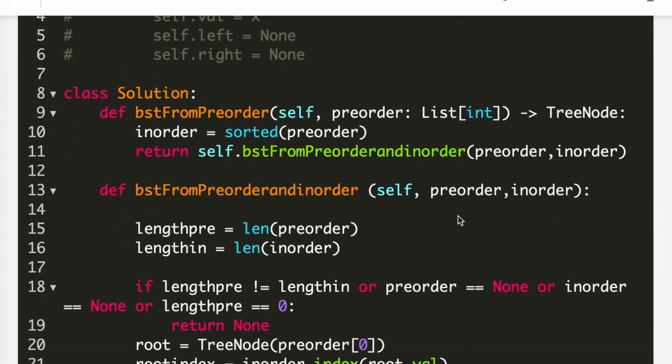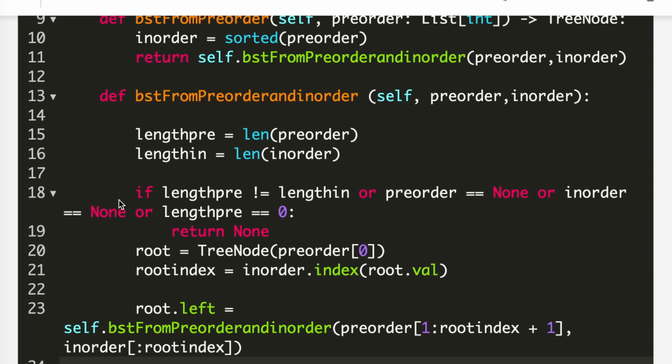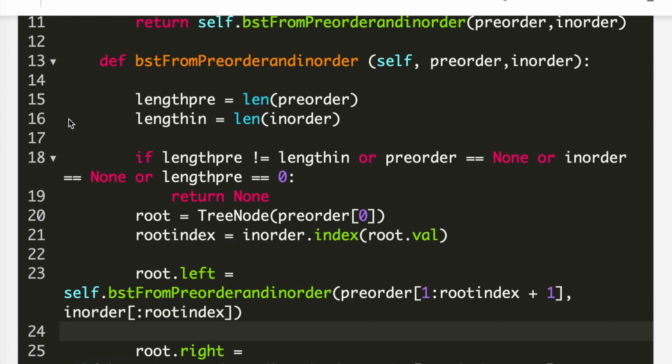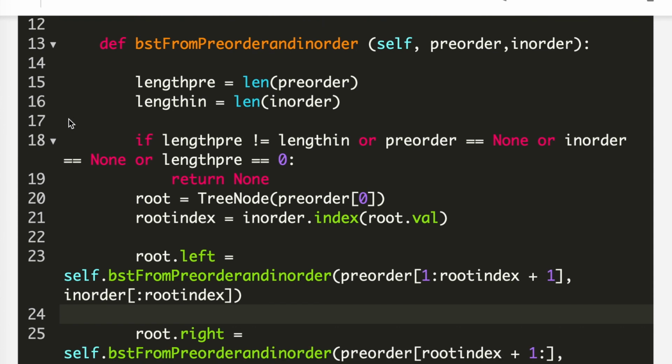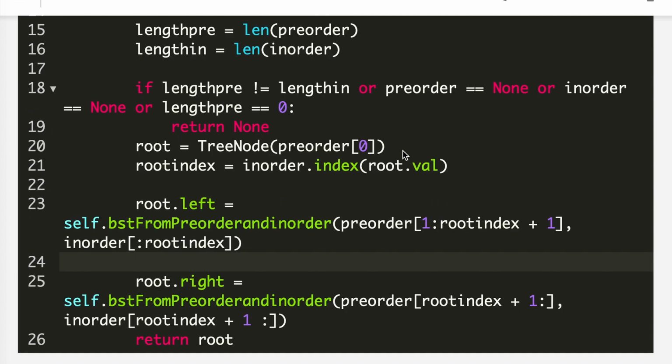So here we have the code. First of all, at line number 10, I made an in-order. How did I do that? I simply sorted the pre-order. And then I made a helper function. At line number 15 and 16, I'm taking the length of pre-order and the length of in-order. And if the length of pre is not equal to the length of in, or pre-order is None, or in-order is None, or the length of pre-order is 0, then we are simply returning None.